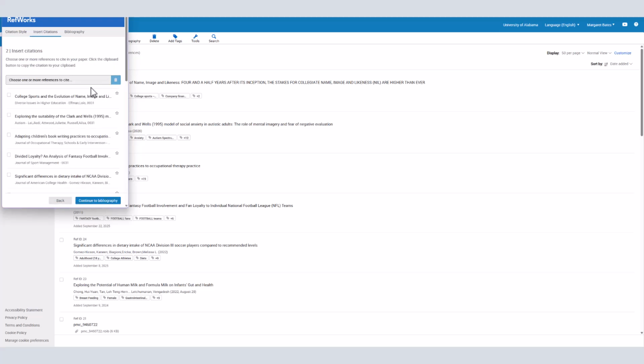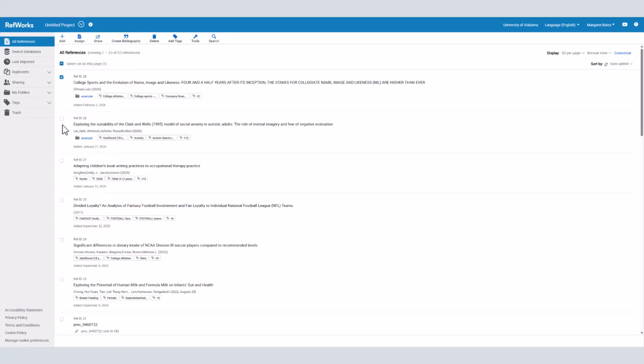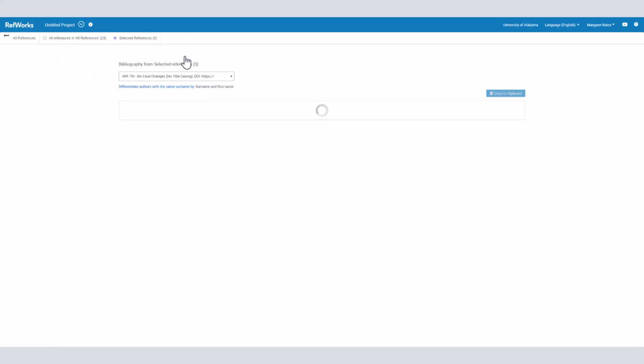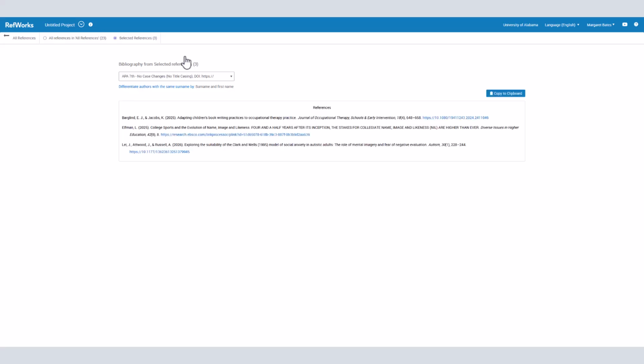To create an in-text citation, click the checkbox next to the source and select Copy Citation. To create a bibliography, you can select multiple sources and then Continue to Bibliography. To create just a bibliography, you can also select multiple sources from the main project. Click Create Bibliography at the top of the page and select the Create Bibliography option. You can then copy and paste the bibliography into your document.